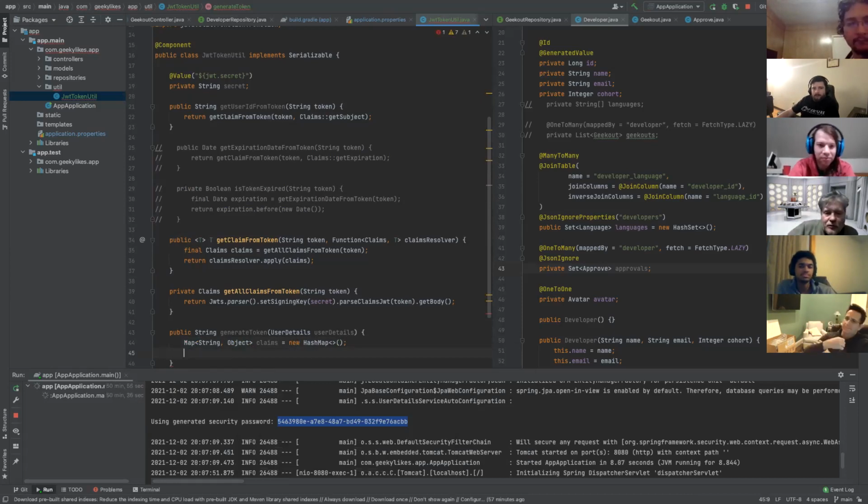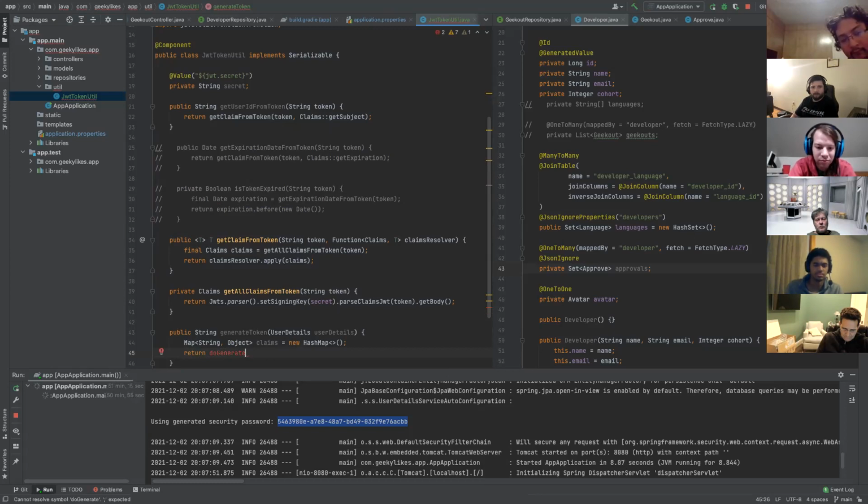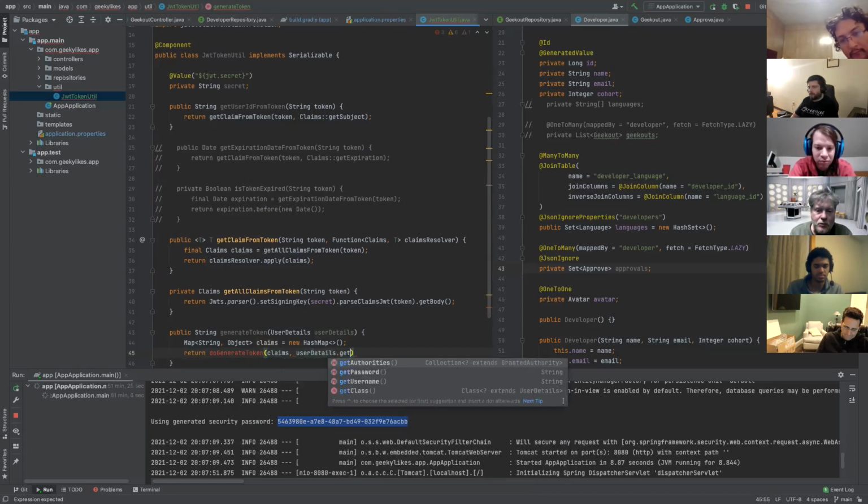All right. And then the last thing I want to do is, do I want a separate method for this? I think I do, because that way you guys can change this if you want. So I'm going to do a return. Again, just following a tutorial myself, do generate token. This one here will hold the logic. Claims, comma, user details dot.